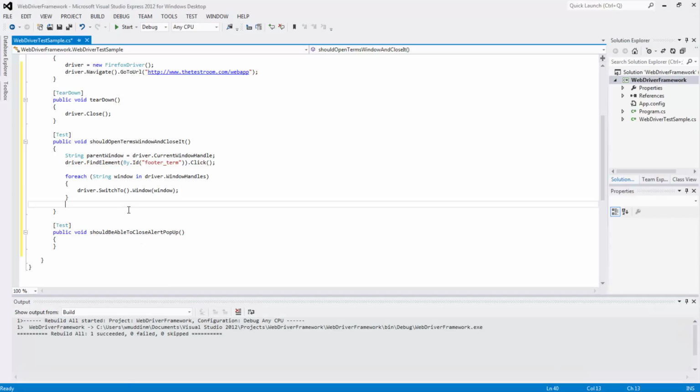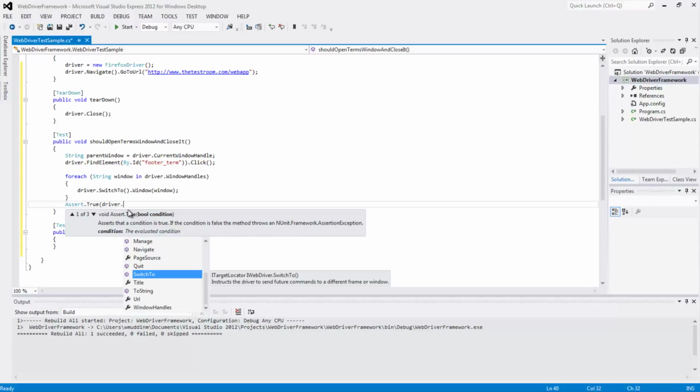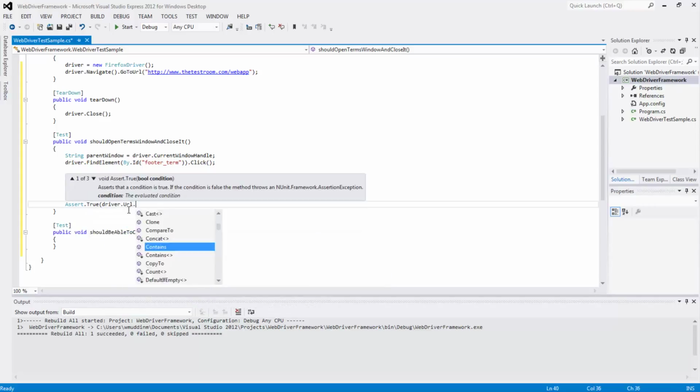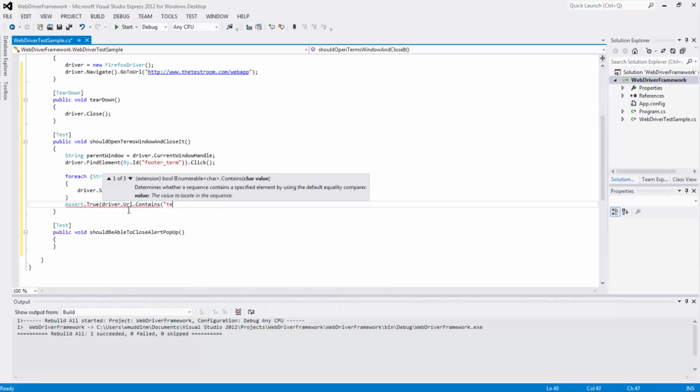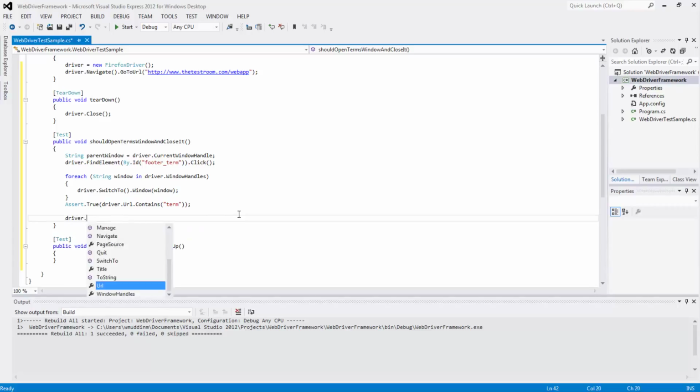So I'm going to say assert true driver URL contains term. So what this will do now is, assuming we have gained control over that window, we're just going to assert that the URL in that window contains term. Once we've done that, we are going to go ahead and close that window.